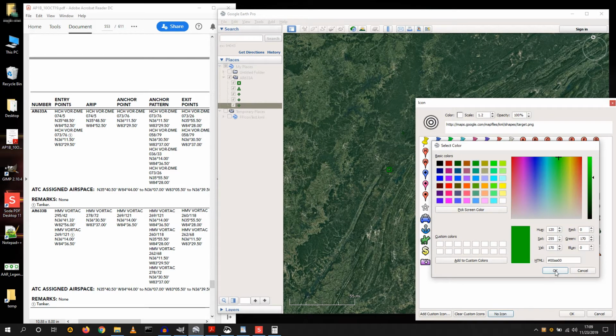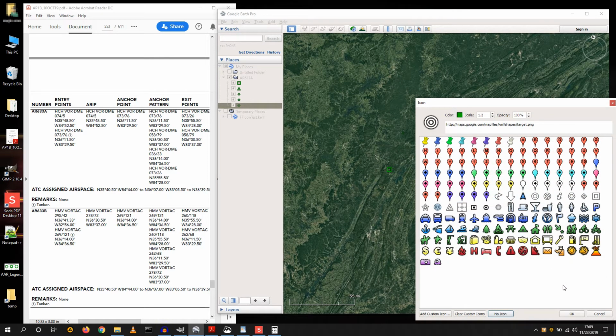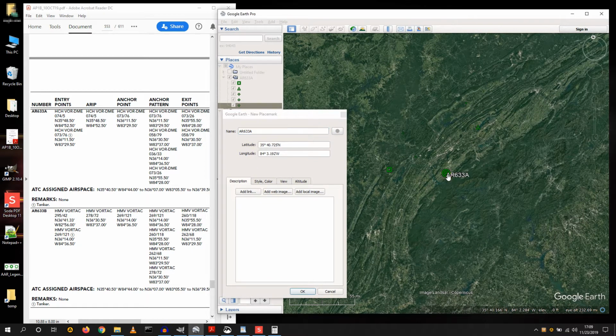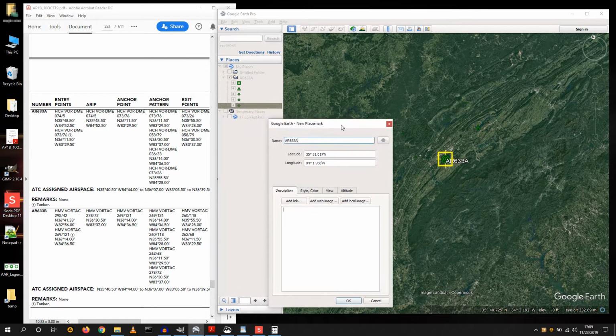This is going to be the label that when you zoom all the way out, you should easily be able to see that it's AR633. I'll, of course, name it as such. Where it actually goes doesn't much matter. I see my points. My AR track's going to look something like that, so I'll just put this guy right here.